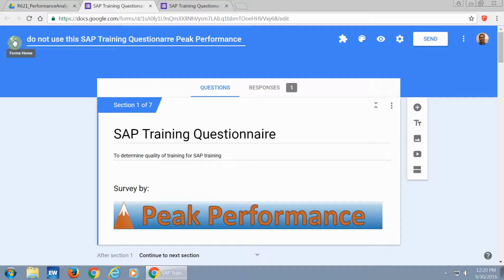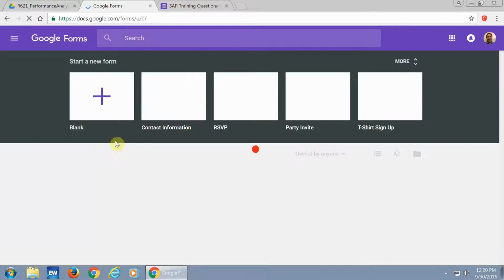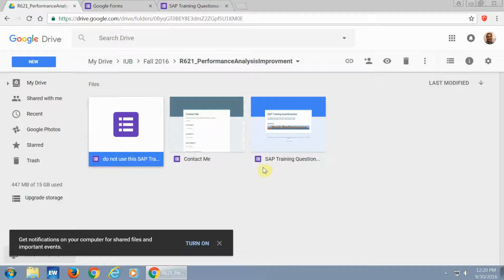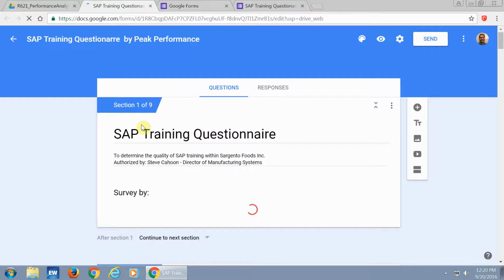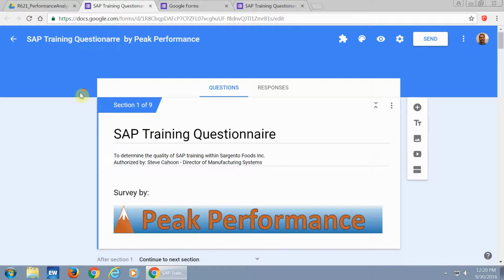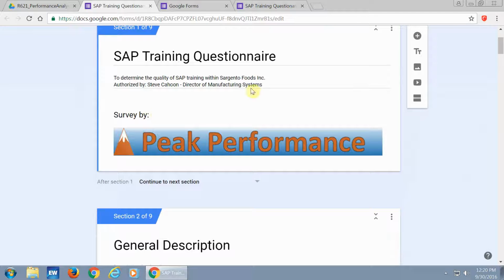But anyhow, this, yeah, do not use. Let's not use that one. This is the real one. You go in here to the SAP training questionnaire. And once you're inside it, I have up here, determine the quality of SAP training with Sargento Foods Incorporated, authorized by Steve Cahoon, Director of Manufacturing Systems.